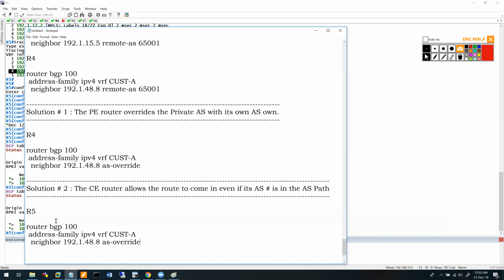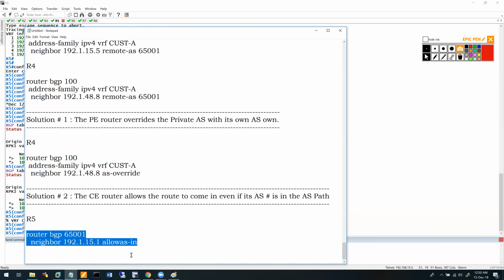So over here, how do I do it? On R5, I'll say router bgp 65001, address family IPv4, 15.1 is my neighbor, allow AS in. So right now I don't see it. Oops, yeah. I don't have this. Sorry.